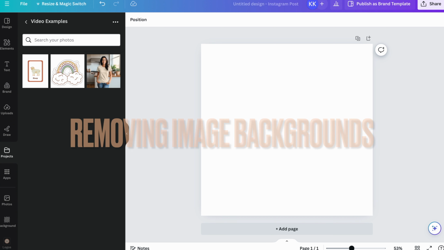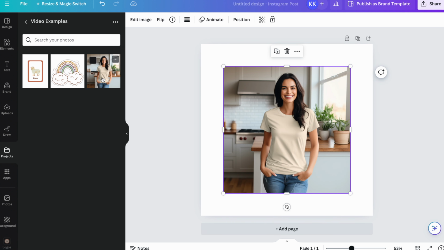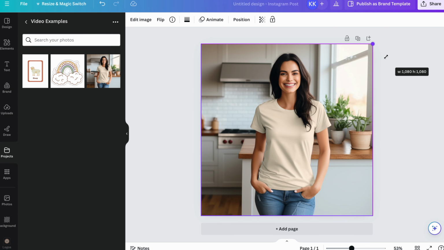And today I'm going to show you how to remove the background from images in Canva. So I've gone ahead and just had a blank document set up here that's just in the size of an Instagram post. You can obviously use whatever dimensions you prefer, but this is just what I'm using for the sake of this video. So I am going to go ahead, and this is a photo that I have here.